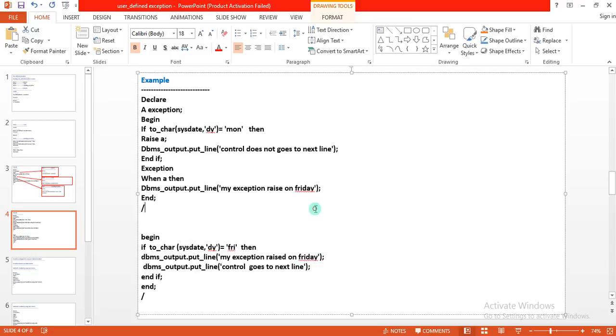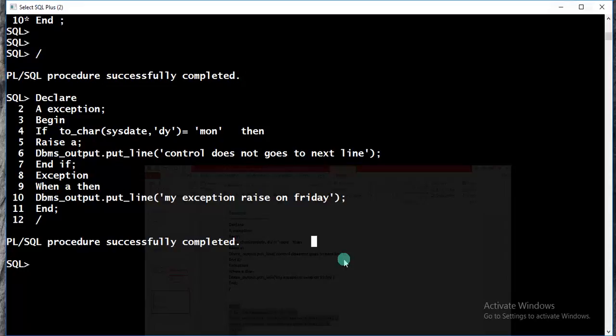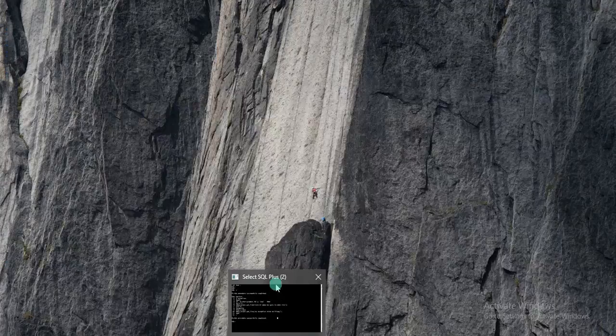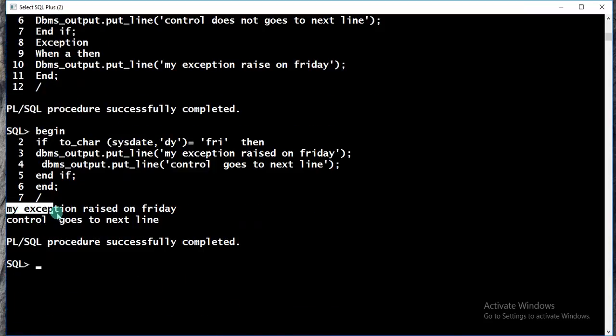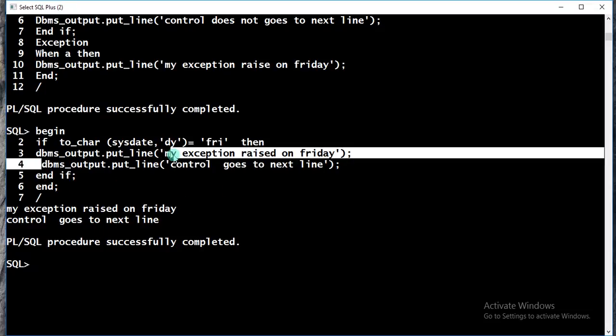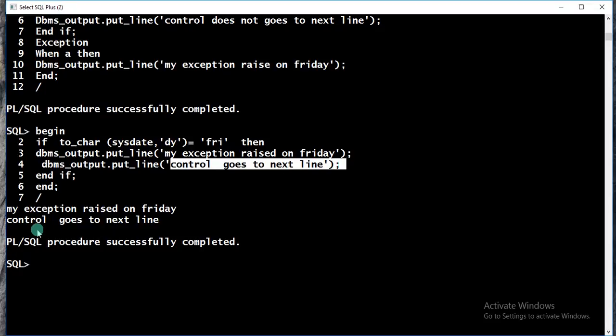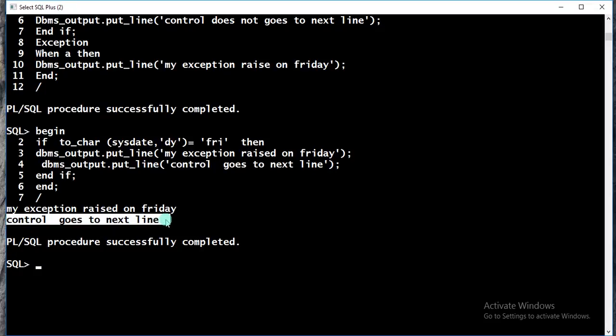Okay, now see the same program, I am copying this one. Now see here, my exception raised on Friday. So today is a Friday, so this plain text message is displayed. Okay, so now control goes to the next line, and the next line message is also displayed. This statement is executed, and this plain text message is also displayed in our environment. Okay, now you have seen it practically.